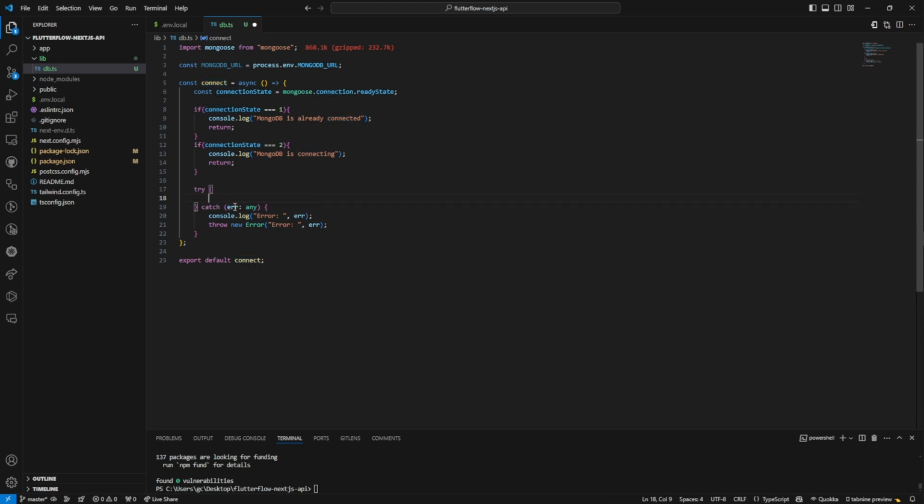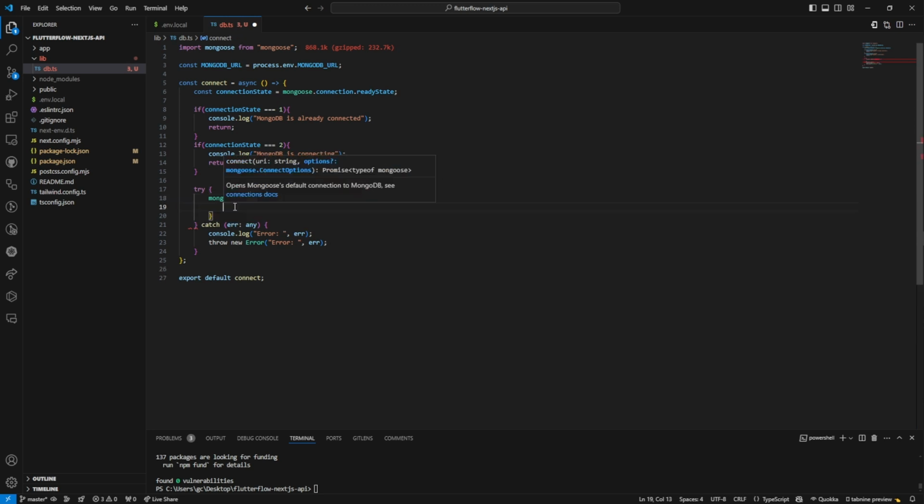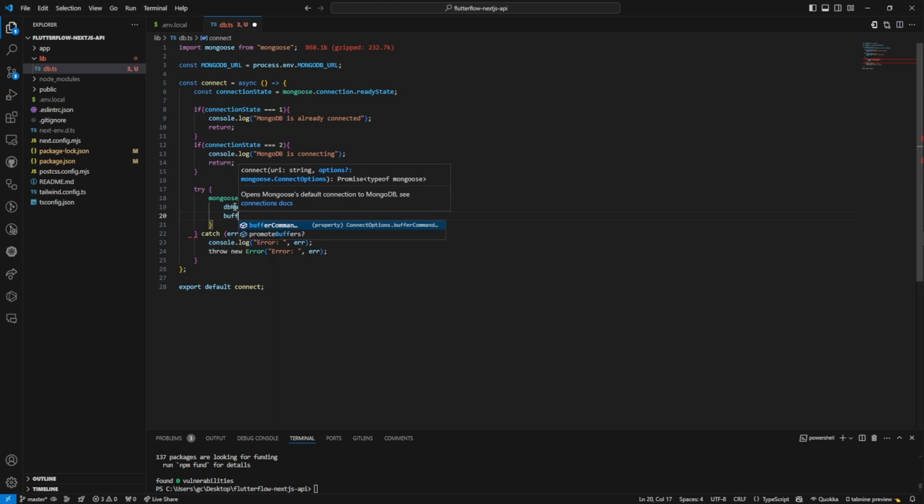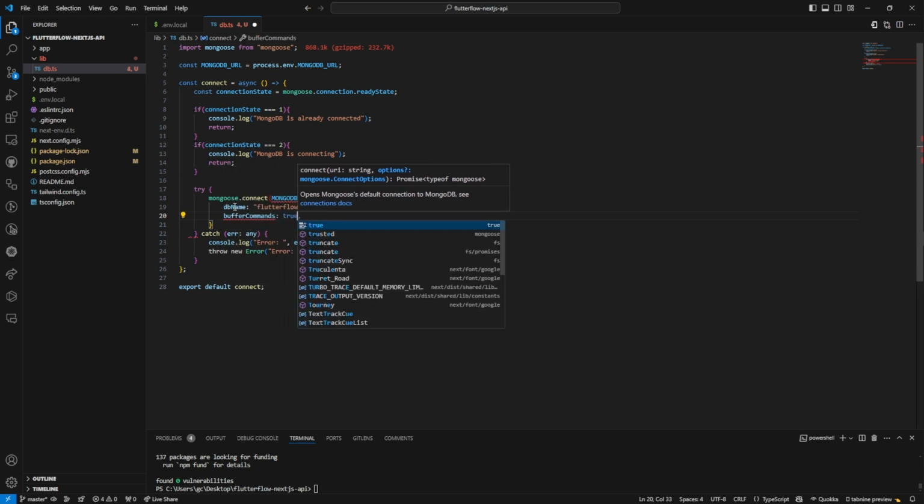Now, finally, for the try block, we need to make sure that we are connected to our MongoDB and that we have a database, okay? So we are going to say mongoose.connect MongoDB URL, and then also say dbName. And I'm not going to say MongoDB, let's call it FlutterFlowDB, right, as such. And then also we want to say bufferCommands is true.